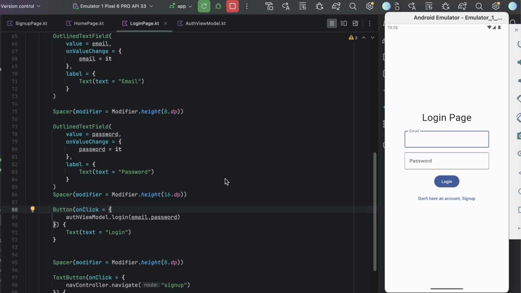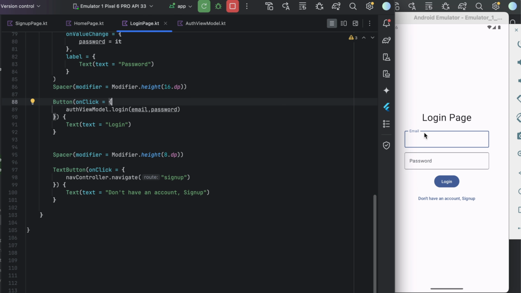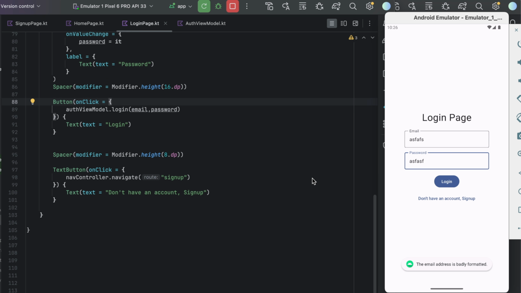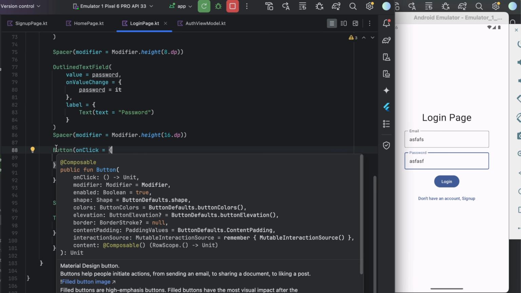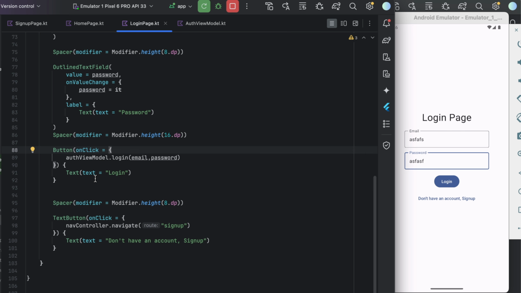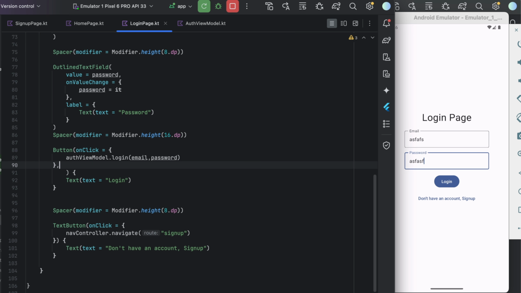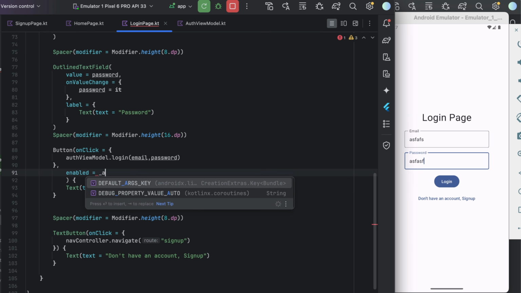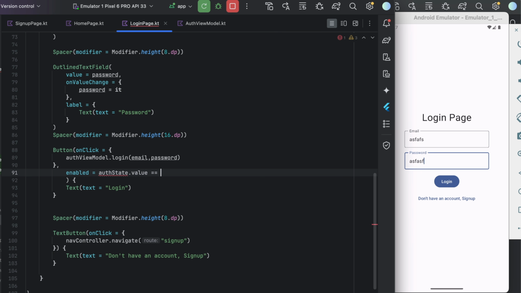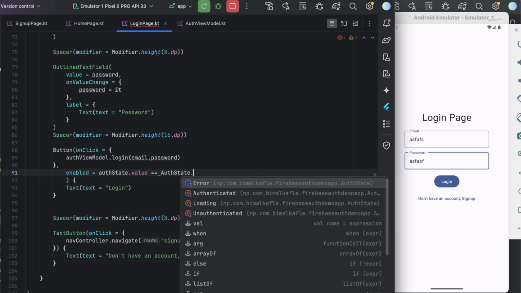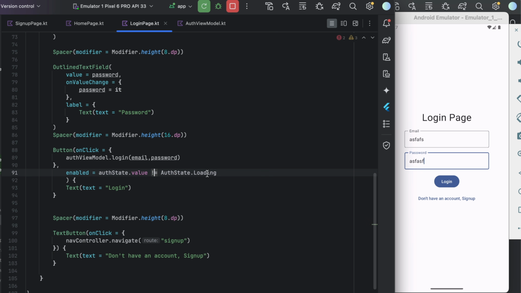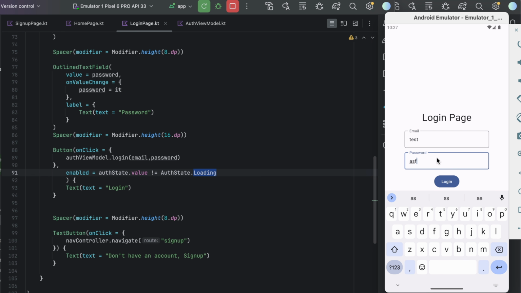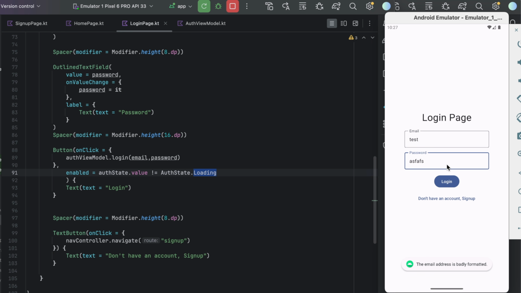One more thing we can do: we are setting the authState to loading. So whenever we click on the login button, it should be disabled when it is loading. In this button, after onClick, we can set enabled. We can pass a boolean here. We can check authState.value is not equal to AuthState.Loading. If it is not equal to loading, then it is enabled. If it is loading, then it will be disabled. If I run now, you can see if I do a test, it is disabled for some time and it is enabled again.